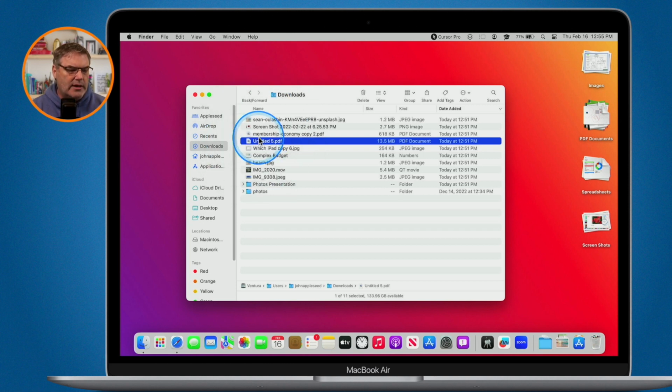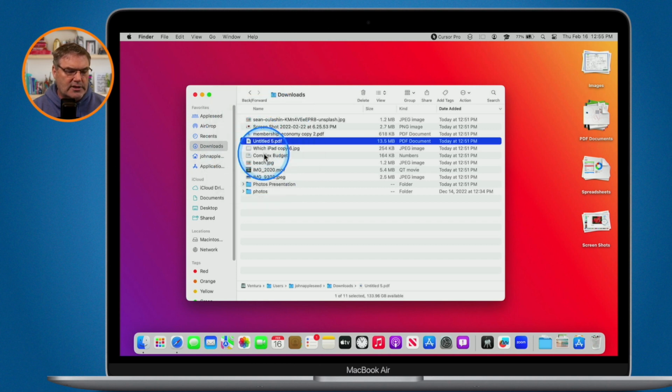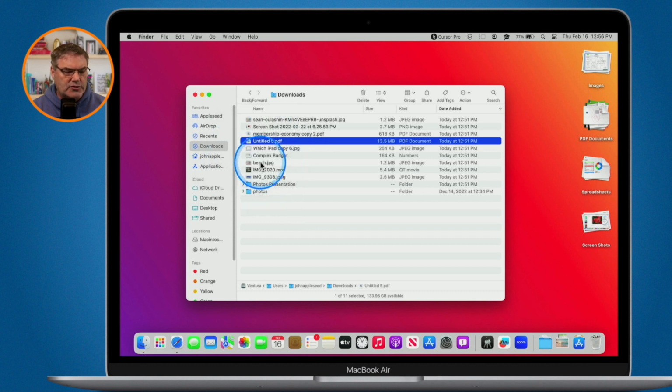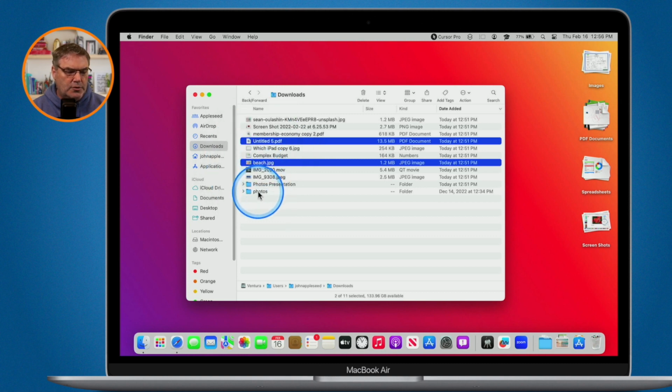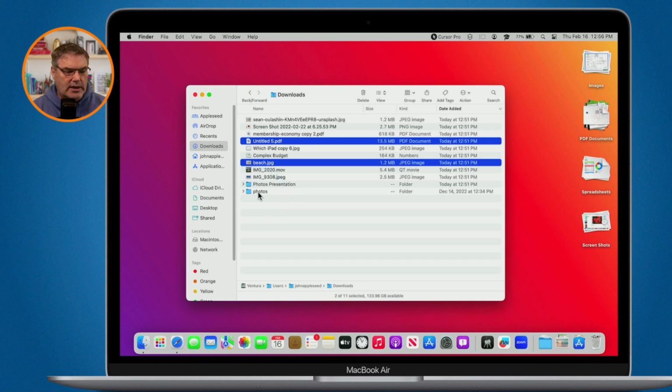Well, the way that you do that is by holding down the Command key, which is next to your space bar. So what I can do is I can select this file here, and I can select this beach file here, and if I hold down the Command key, watch what happens. It selects both of them. I want to select this folder here. We can also select folders. I hold down the Command key and select it, and now we can see that all three of those are selected.